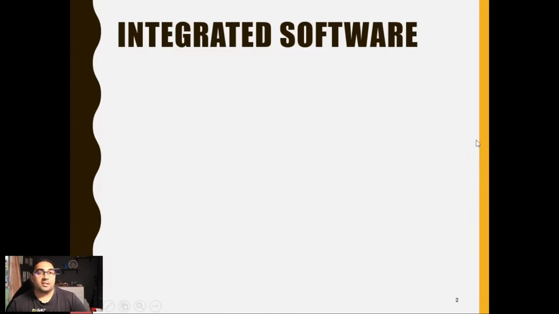So 1.6 started with integrated software. Now the first thing we need to remember is, what is integrated software? Here we are talking about a few pieces of software that are actually built into one software package. For example, Microsoft Office. It's one CD, one disk, one installation file that has 5 or 6 different individual programs, but they've been integrated into one software package.